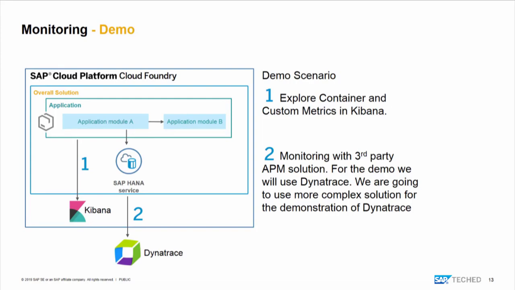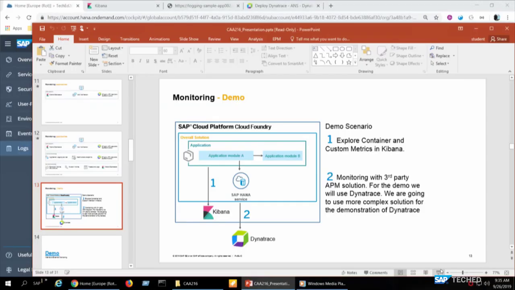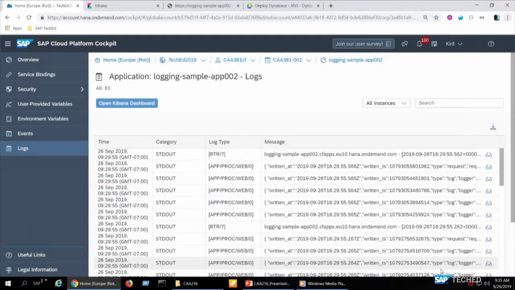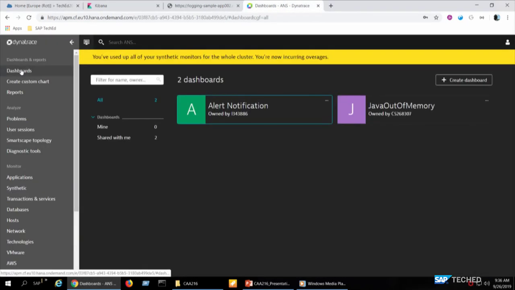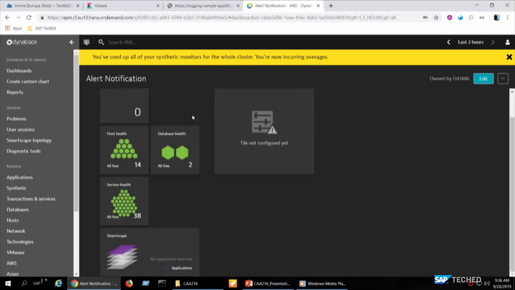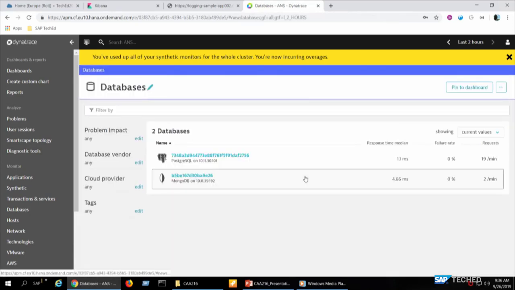So, I forgot something to show you guys. Sorry. It's the Dynatrace solution. I will show how we monitor one of our services. Hopefully I won't have connectivity issues. We are using Dynatrace to get a bit more grasp of what is going on with our service. Here is the so-called alert notification service that I'm going to show you in a while. Here I have a bit broader overview. I can drill down and check my database health, let's say.